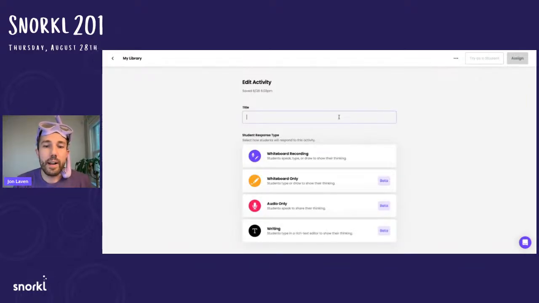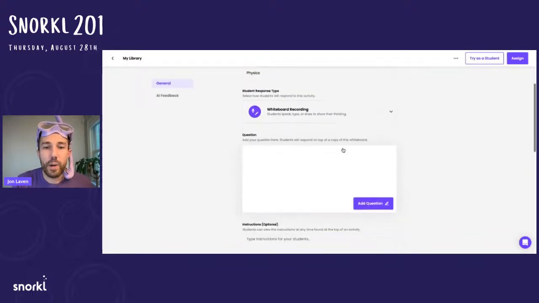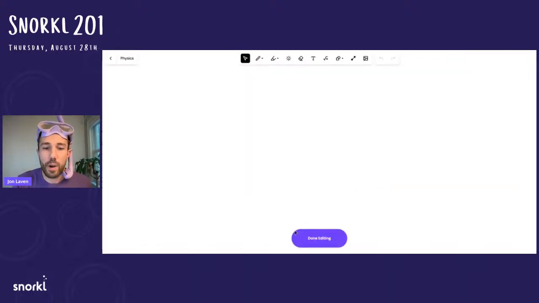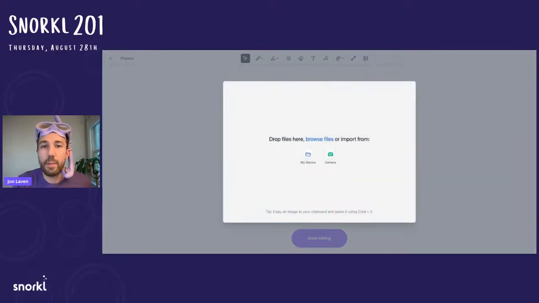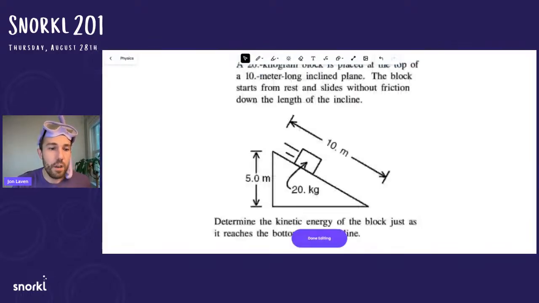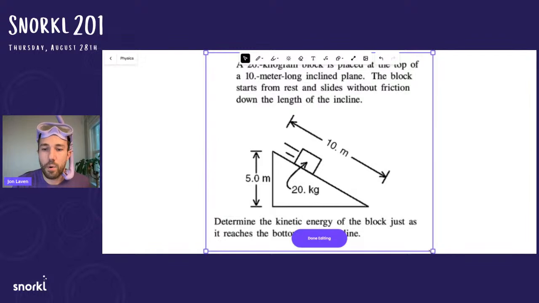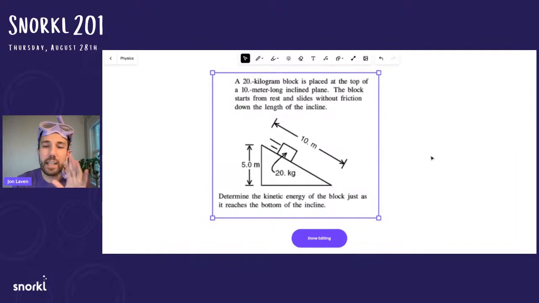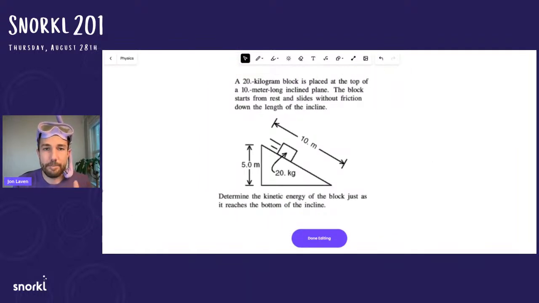I'm going to actually go ahead and create a new activity. I'm going to call it physics. I'm going to add content to the whiteboard, and then I'm going to upload a question to the whiteboard. Snorkl allows you to drag and drop an image in or copy and paste it in. You can also type something on the whiteboard so that you set it up exactly how you want your students to see. Since this is more advanced, let me talk about one other feature here on the whiteboard that not everyone knows about.